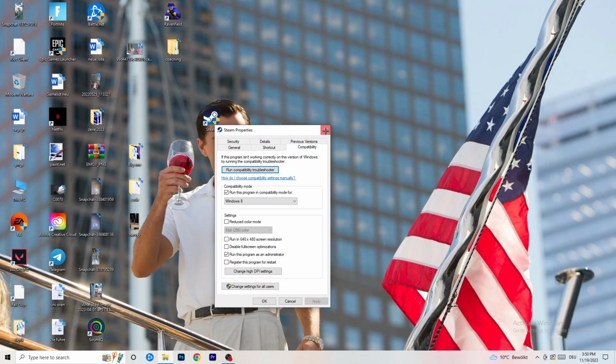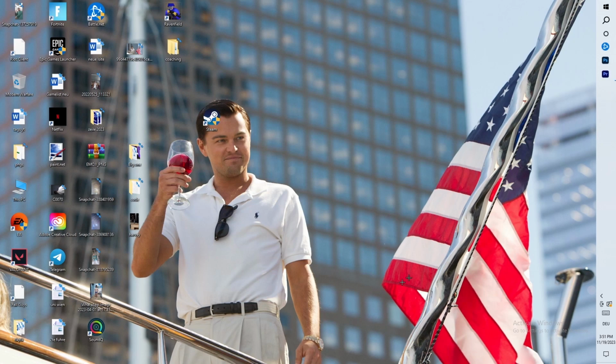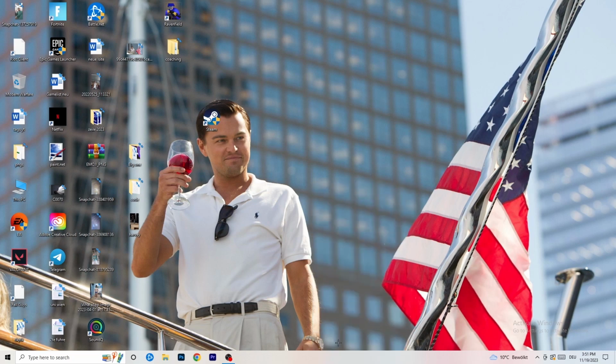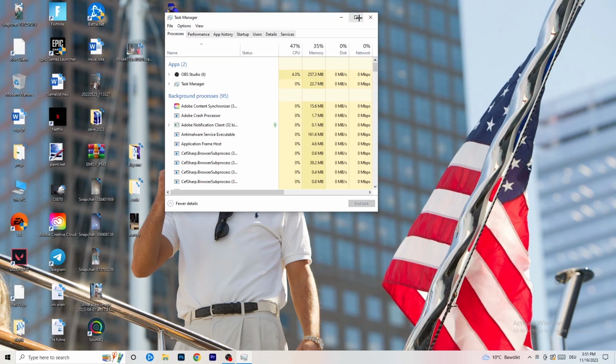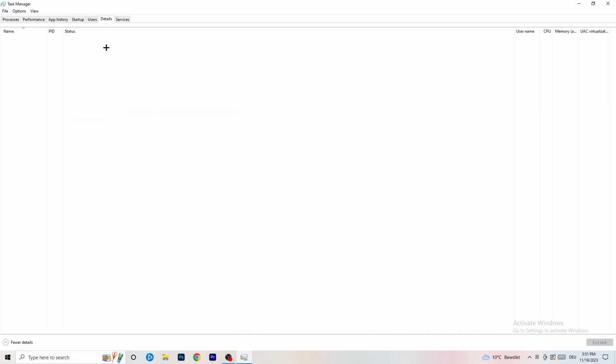So the next thing I want you to do is navigate to the bottom of your screen where you can see your taskbar. Perhaps you have it elsewhere, I don't know. I have it at the bottom, so you right click it and you can see there's Task Manager. Click on that and wait a little bit until it opens up. Now the first thing is to navigate to the top left corner of your screen and click on details.